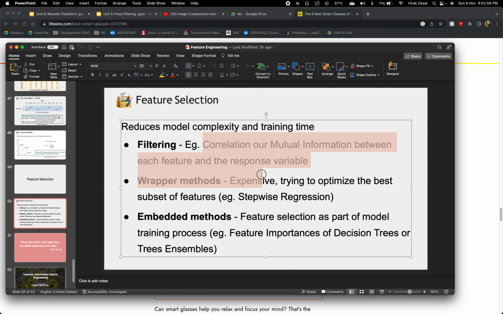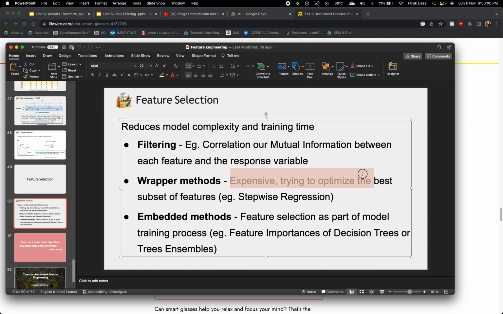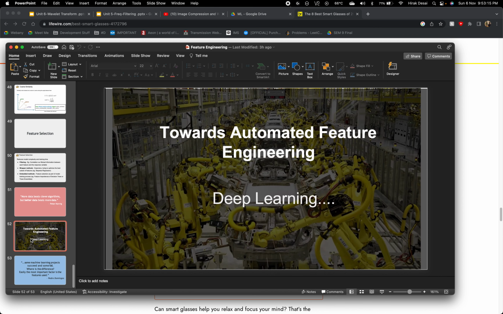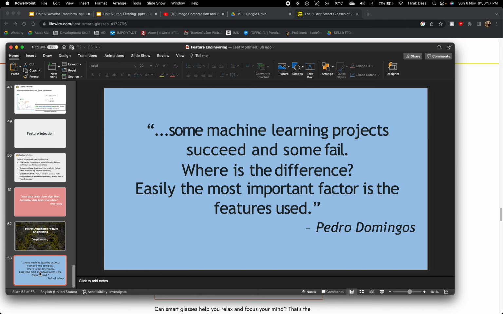Correlation and mutual information between each feature, and this is expensive because it is trying to optimize the best subset, because here we use machine learning. Embedded methods: feature selection as a part of the model training process. As soon as the model trains, we see what is giving us better accuracy.